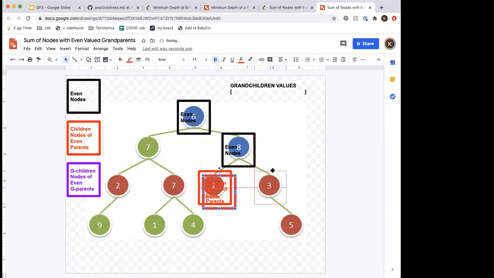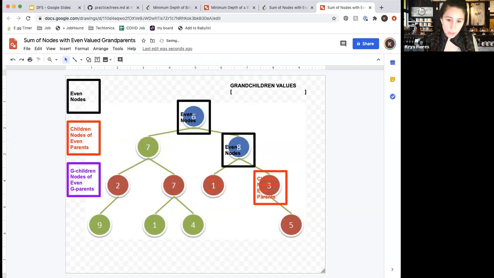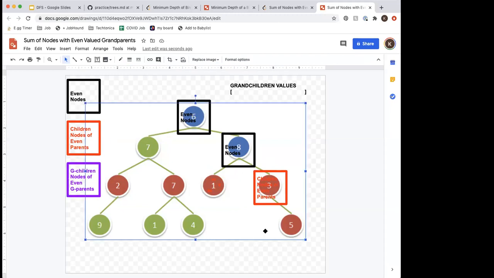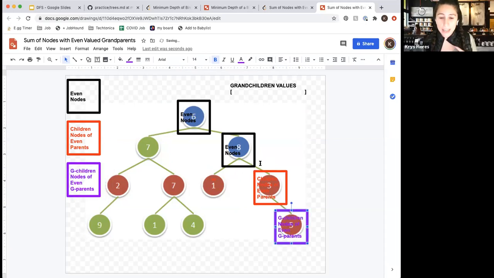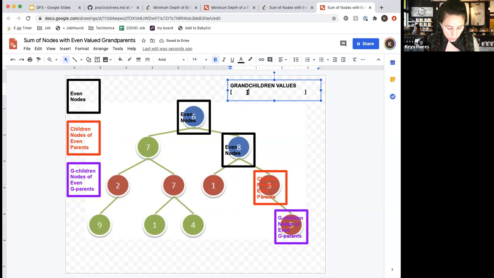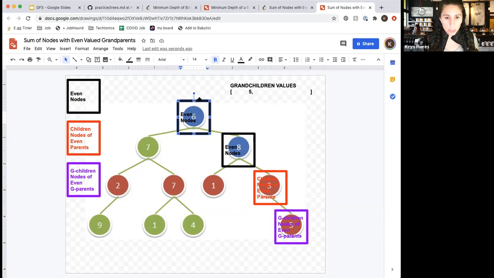Alrighty, now it looks like 1 does not have any children, right? No. But 3 does. So does 8 have a grandchild? Yes. We found the first one. So I am going to add that to the grandchildren values. Right now, we have a 5 added. Do you see grandchildren values at the top? Cool.